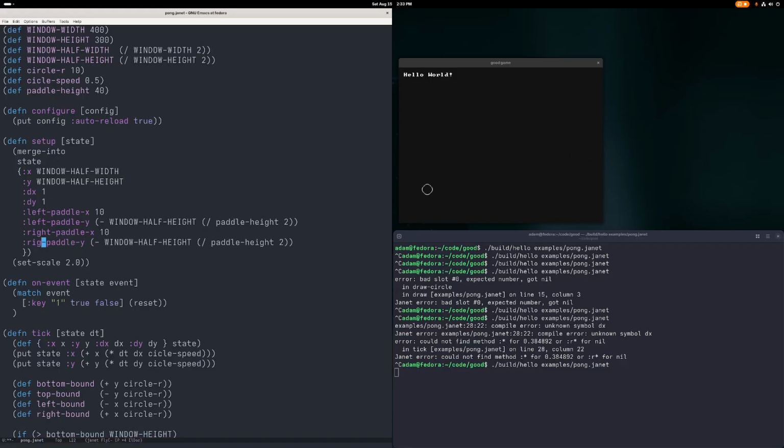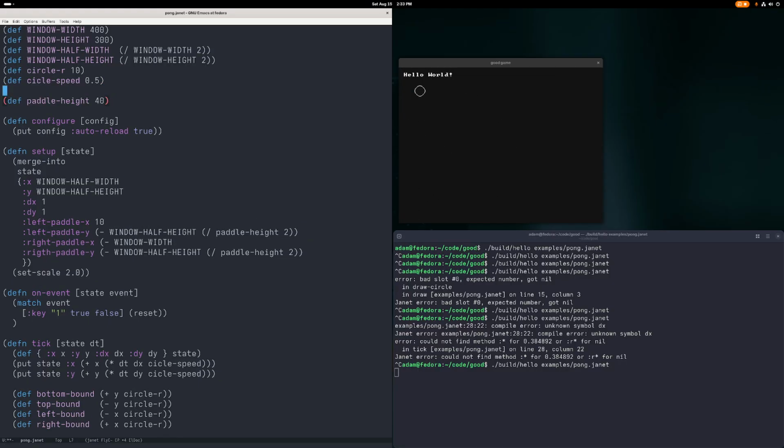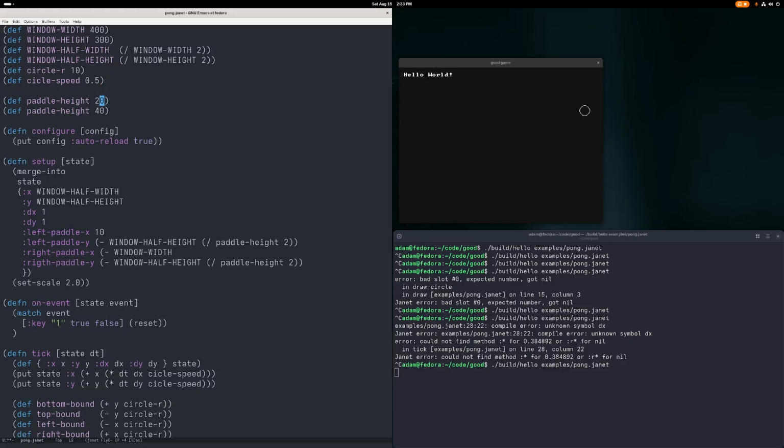And then our X, we want to be on the other side for this. We want window width, so we want it all the way at the other side, minus what should our paddle width be? Maybe 20. So this will put it just barely on screen. Let's add 10 to make it close.